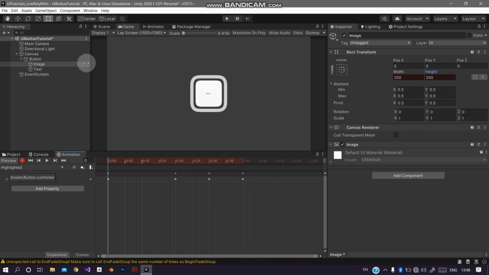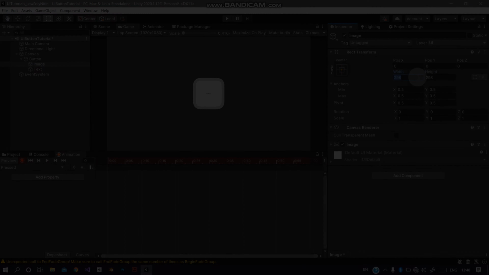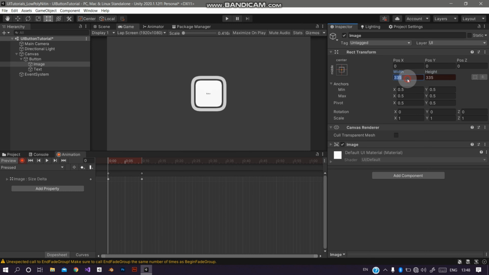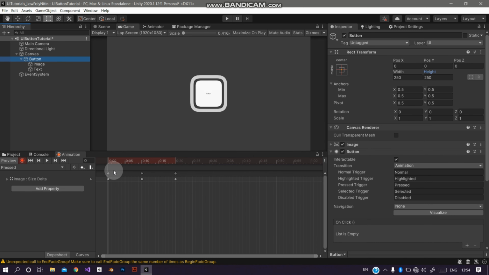Now let's make the pressed animation. Again set its width and height to 350 by 350, and on frame number 10 set its width and height to 335 by 335, and on frame number 20 again 350 by 350. Now you can see.